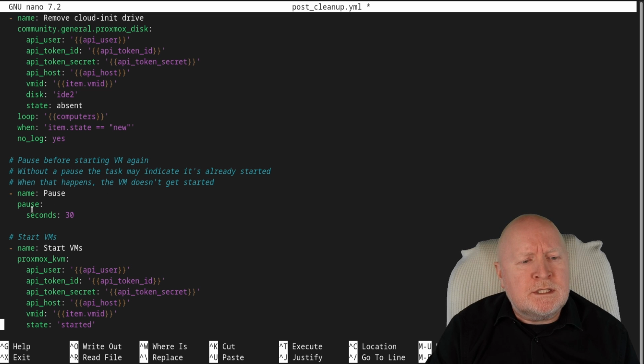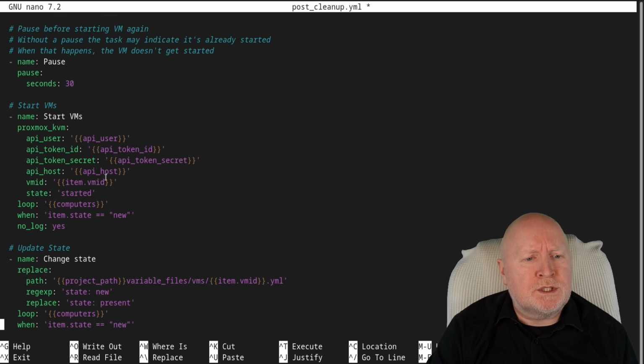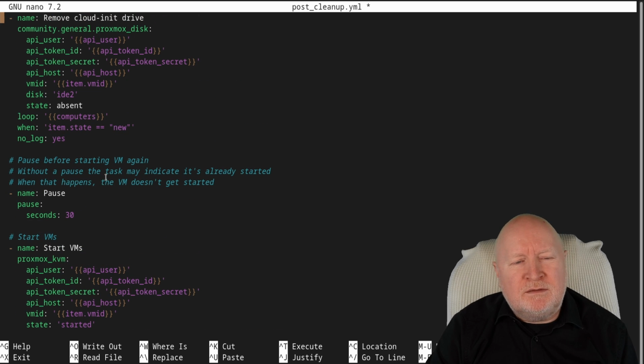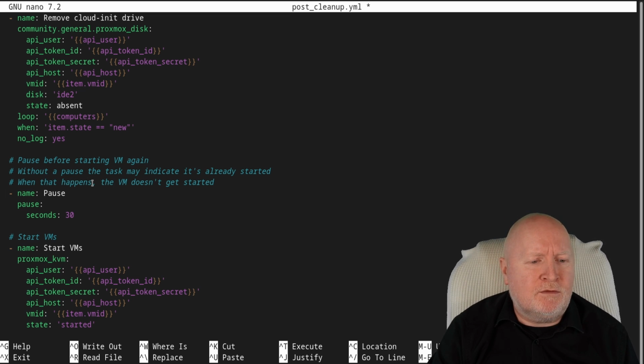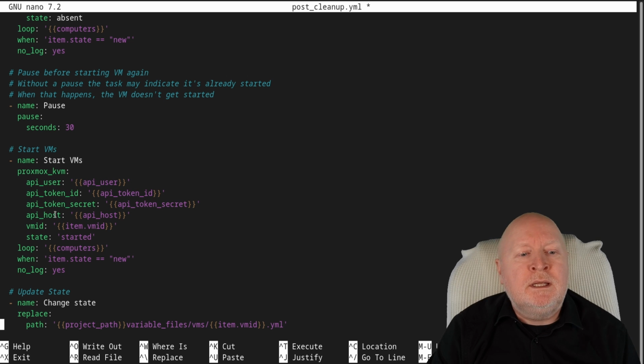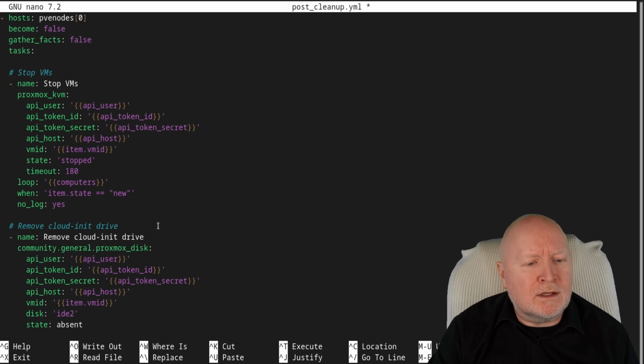Now, one thing I found is it's best to actually pause a while, take a bit of a breather before we proceed on to the next stage, which is to actually start those virtual machines back up, because there might be a bit of latency in the feedback. And if Ansible here thinks that the actual virtual machine hasn't stopped, well, it can't start it. So in this case, I'm pausing for about 30 seconds before we then carry on. But you can alter that if you like. It really depends on your situation. But for me, 30 seconds seemed fine. But once we have waited, then we'll start the virtual machines up, and that should finalize removing this Cloud-Init drive.